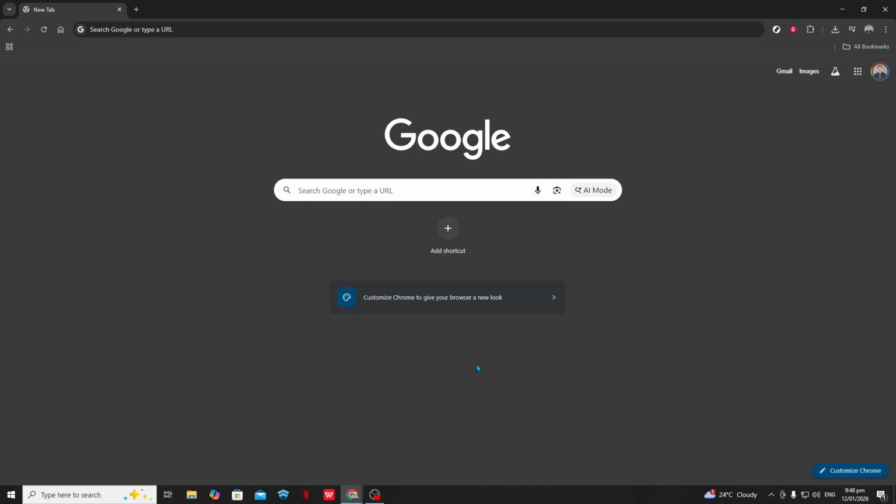amount of time. We're going to do this using a built-in Windows tool called the Run dialog and a simple shutdown command. You don't need to install any extra software, and you can change or cancel the timer at any time. First, let's open the Run dialog.